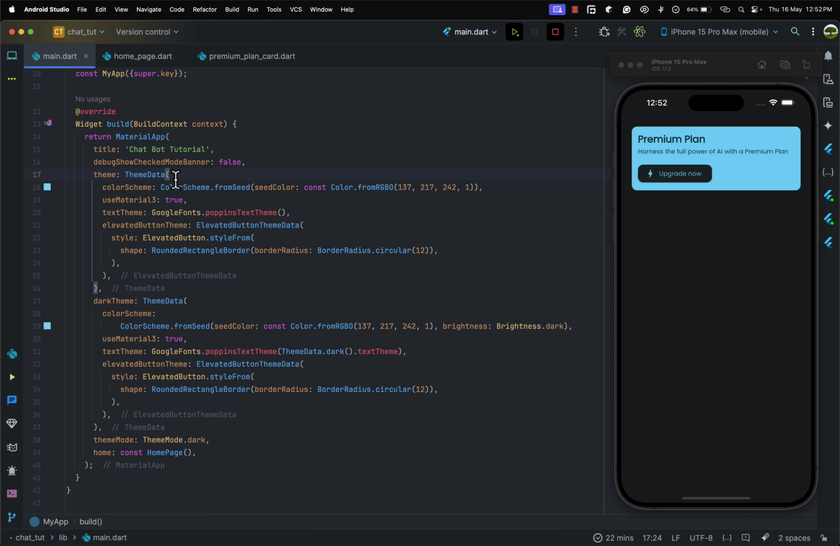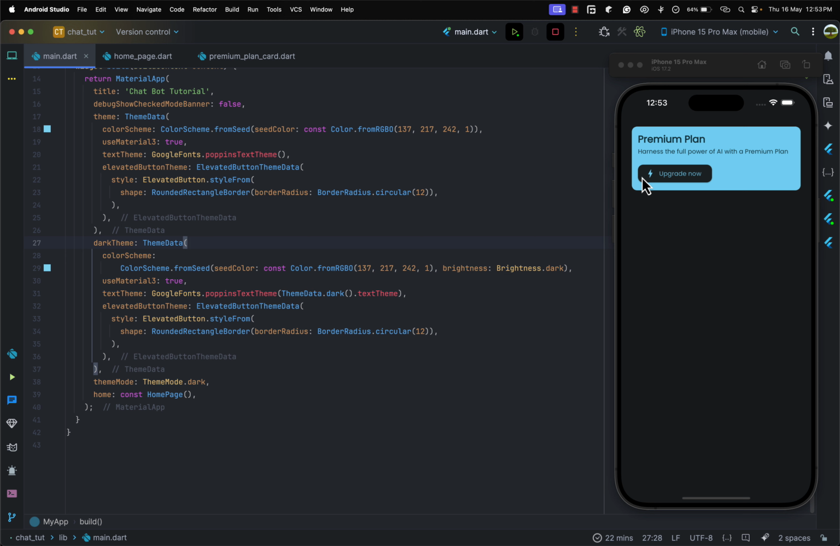But since this is not a very big project, we want to keep everything within the main.dart file. In a complex project, you prefer having these configurations in a separate file and just reference the variables or the class here, right? I hope that is very clear. So that's going to fix our button.